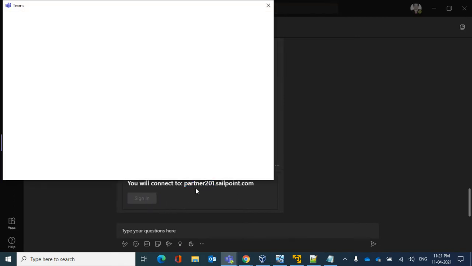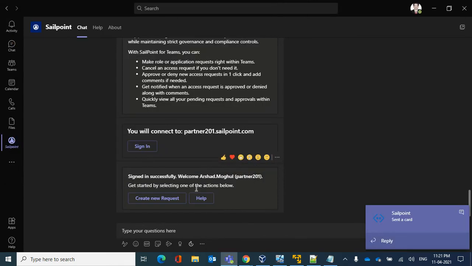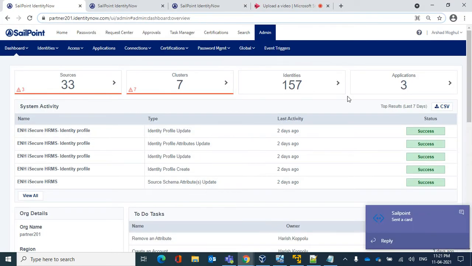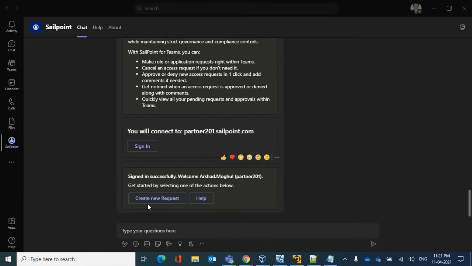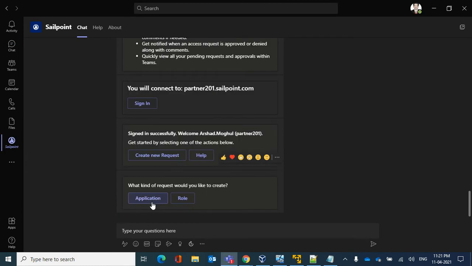Post that, I'll click on sign in to sign into my IdentityNow account. Since I have already signed in here, the sign in has been authenticated and signed in successfully. Or else you would have had to enter your username and password for IdentityNow. So I'll quickly hit on create a new request. It will prompt me for two options called application and role.